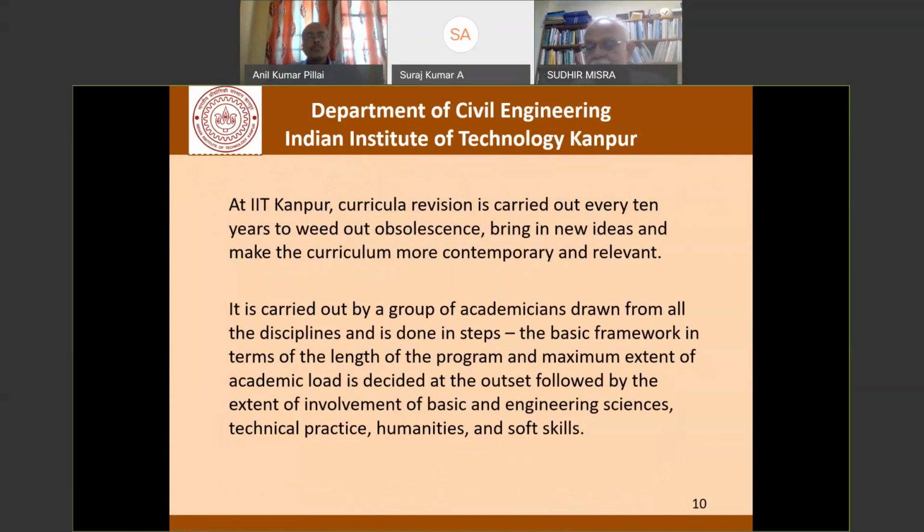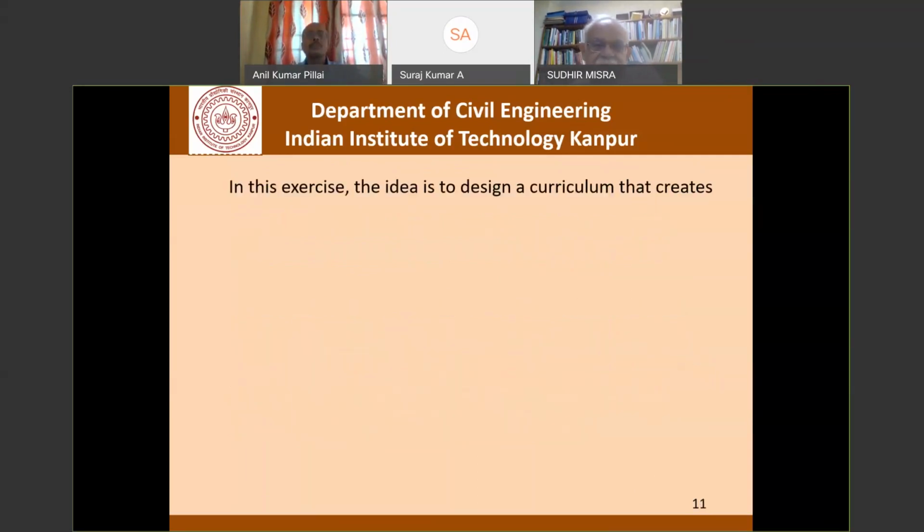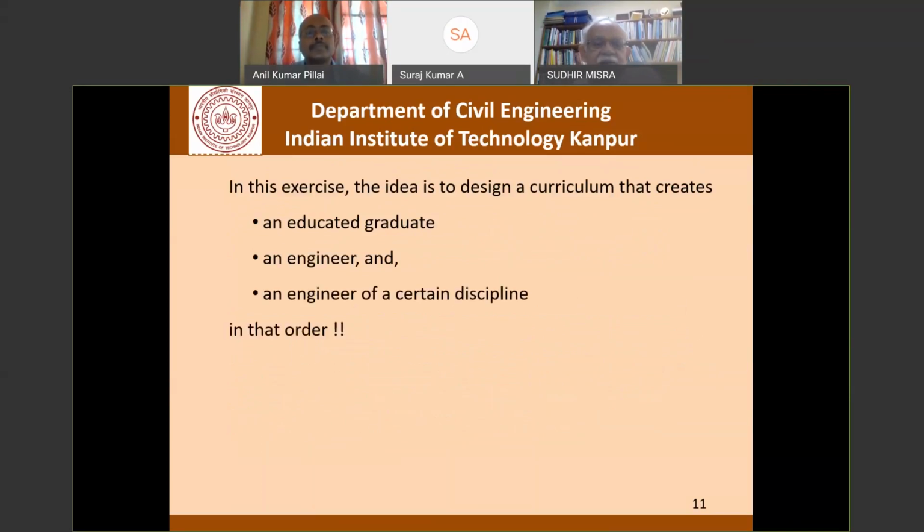Do you think we can remove a course like fluid mechanics? We cannot do that. Environmental engineering, we cannot do that. But if we cannot remove the basic courses, and somebody wants us to teach environmental impact assessment, it is an impossible task for us. When we design the curriculum, our thought process basically is that we should first create an educated graduate, then that person should be an engineer, and that should be an engineer of a certain discipline.